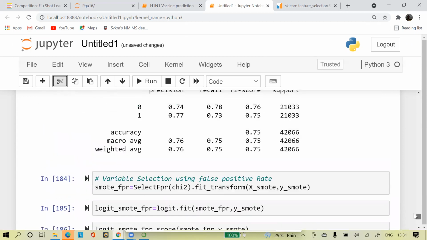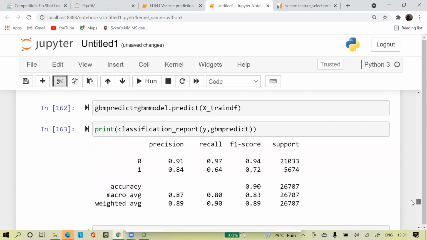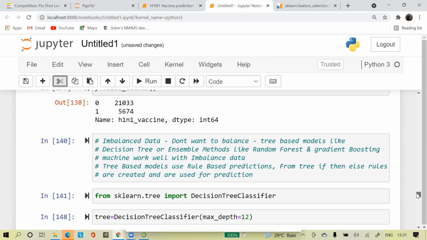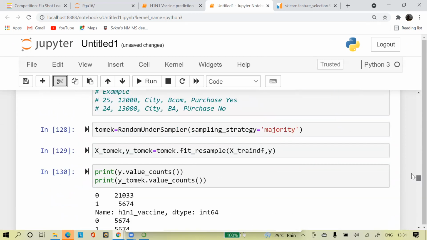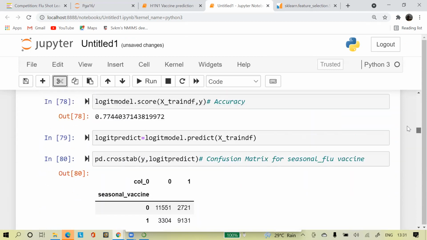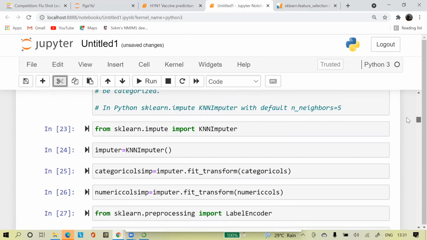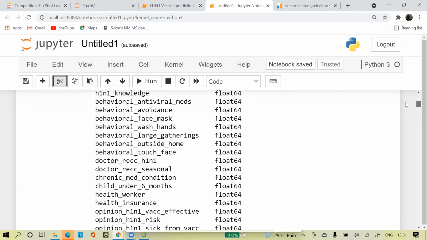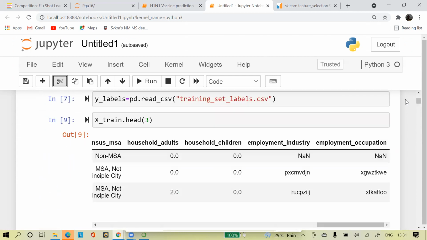So these are the methods which I wanted to discuss today: the feature selection method, the imbalanced data, and your basic imputation method, the KNN imputer. So from my end, this is what I wanted to discuss with you. If you have any doubts, I can answer them now.